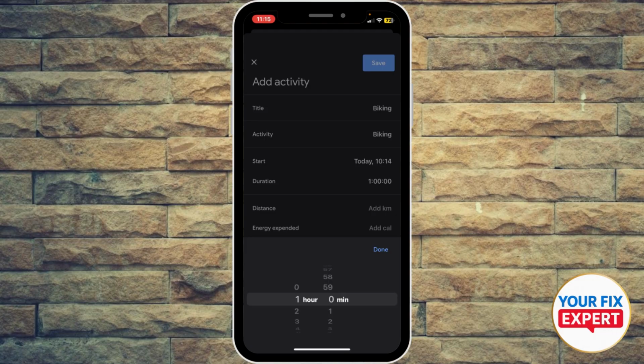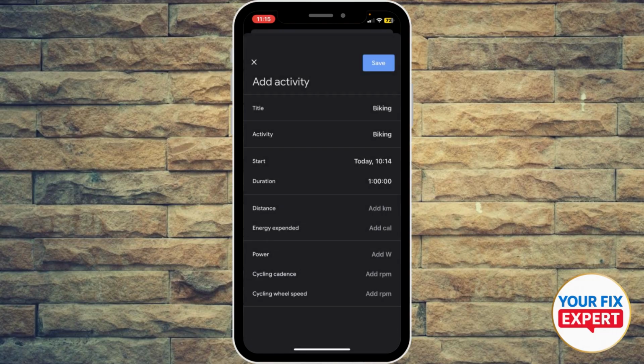And basically, if you're doing it manually, you can just go ahead and add the power, cycle cadence, cycling wheel speed, and hit save at the top right, and it will log your cycling, okay? Ensuring your phone's location permissions are enabled for accurate tracking.